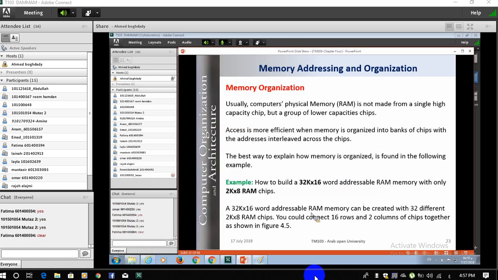طيب memory organization. Usually the computer's physical memory will not be made using a single high capacity chip. Usually we divide the memory into groups of smaller capacity chips to make the access faster and to provide better performance. Access is more efficient when the memory is organized in a bank of chips with the addresses interleaved across the chips. What do they mean?